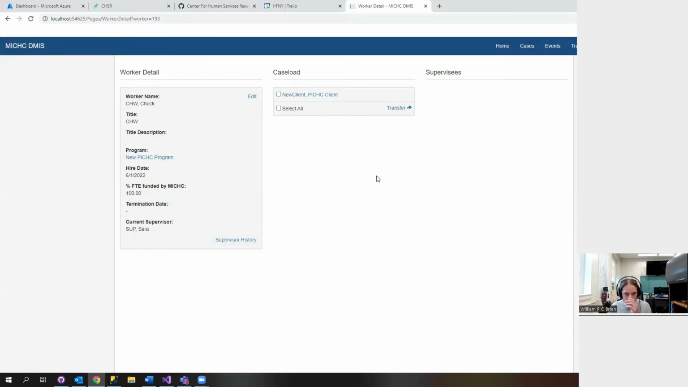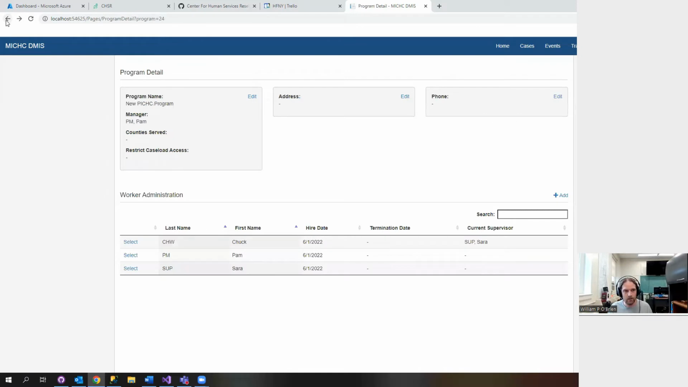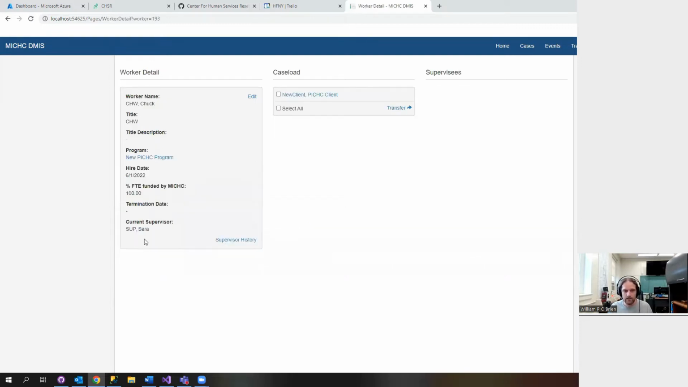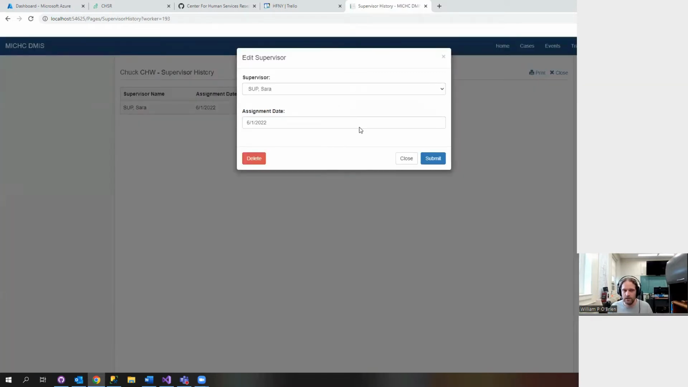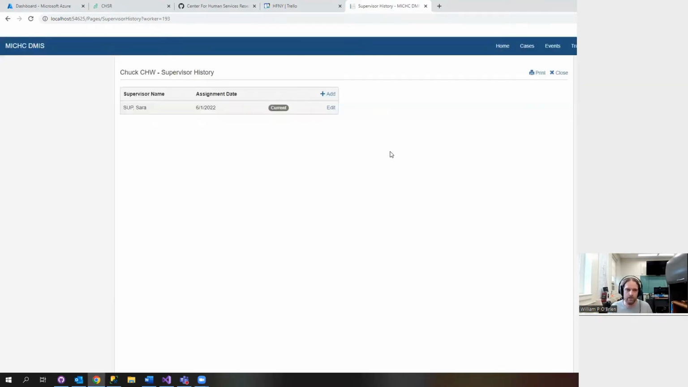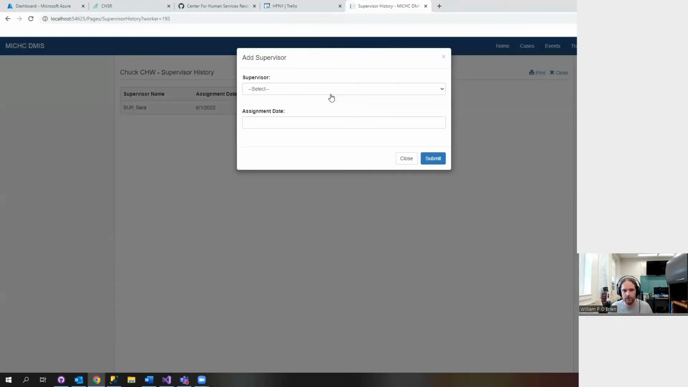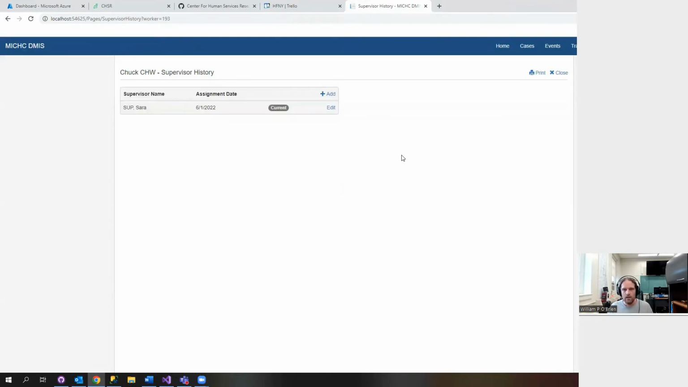The other step in setting up your workers is assigning supervisors. So if you're back on your program detail page and you select one of your CHWs or someone that will have a supervisor, you can go to supervisor history here. I've already assigned Sarah. I could change the assignment and select someone else, or as time goes on and new supervisors are assigned, possibly I can add a new one and the date that they were assigned. And so this will set up dashboards for those workers so that they see the appropriate information.